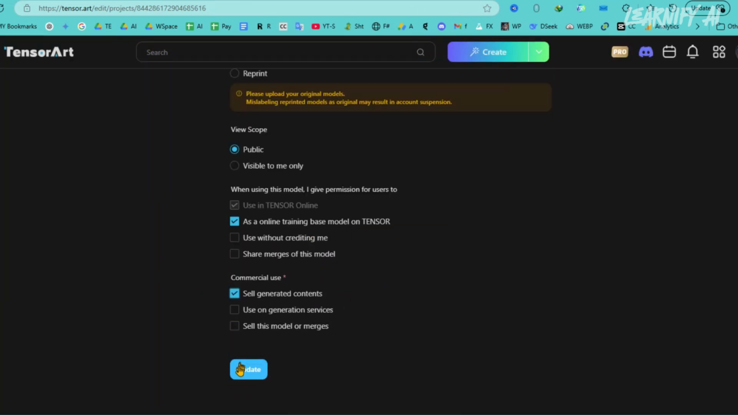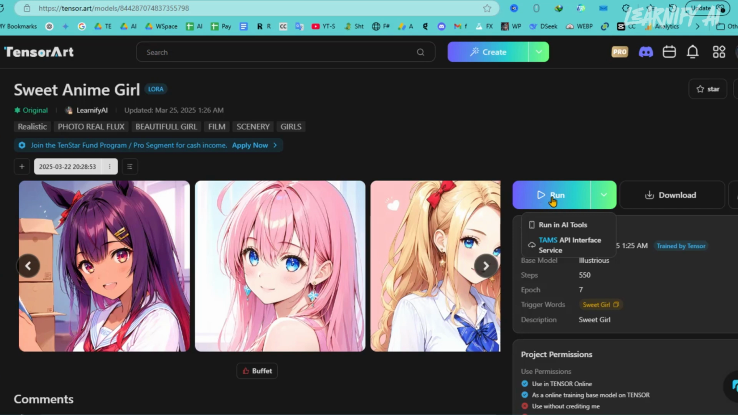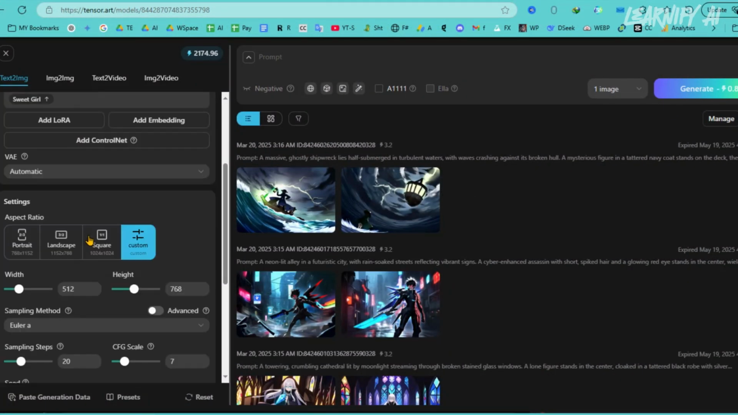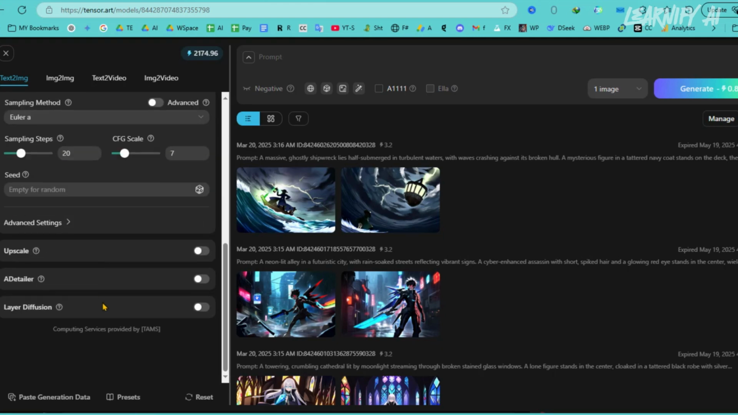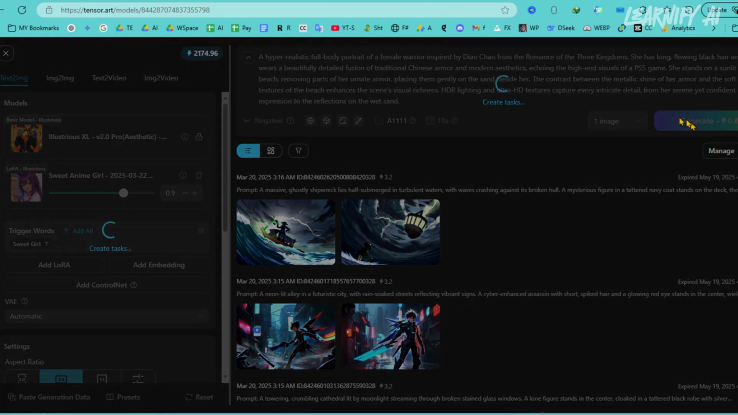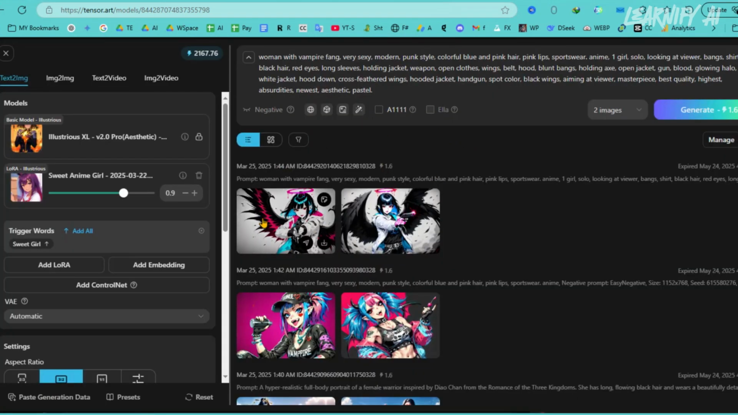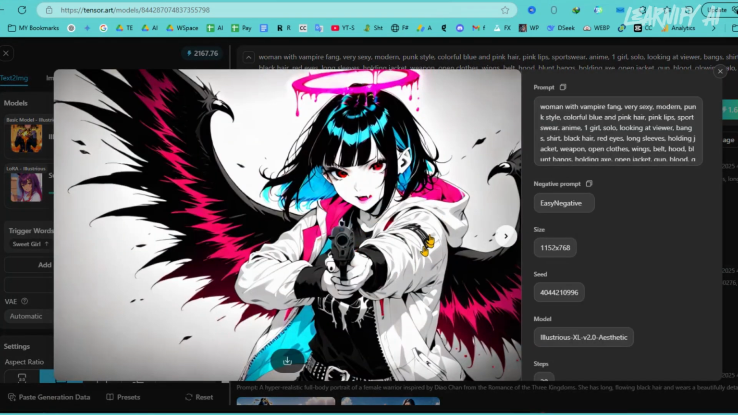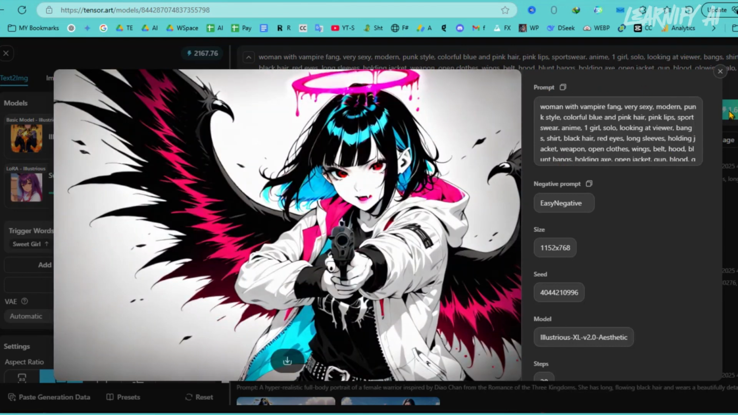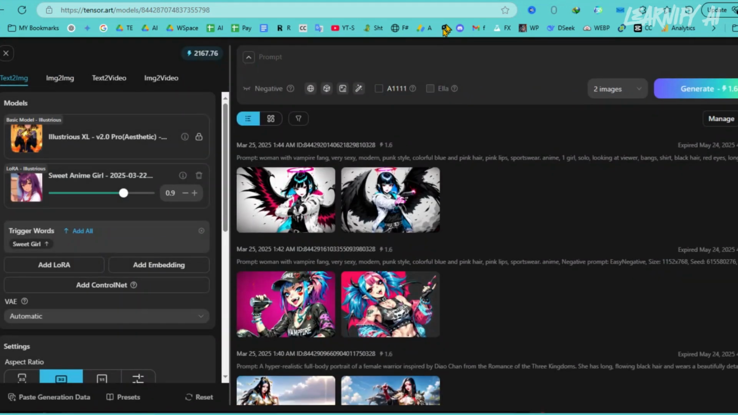Now, you can use this AI model to generate similar images. Click the Run button, and you'll be directed to the page again. To create images using your Lora model, enter a prompt and adjust all other settings. Once you're done, hit the Generate button, and there it is. Your images are ready. Take a look at the quality. It's truly amazing. With this method, you can easily create stunning images in a specific style by training your own Lora model in just a few minutes.